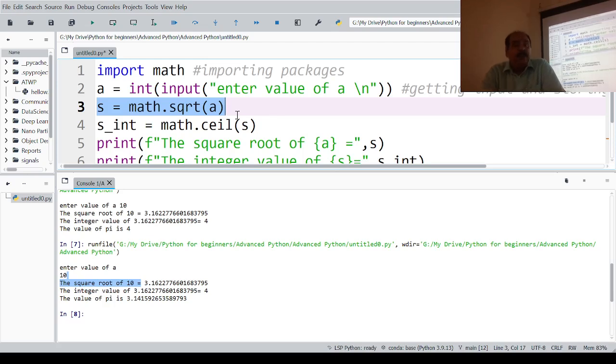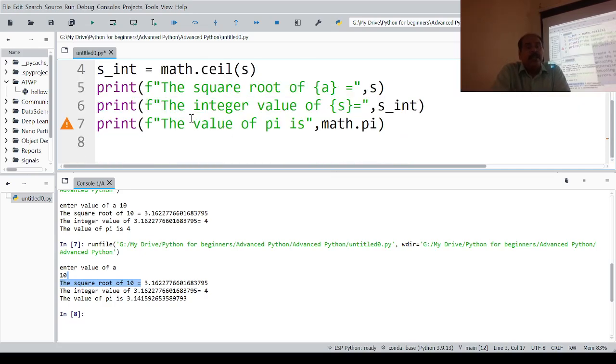After that, what am I doing? I am finding the integer value of this square root of A. What is that? The next highest integer after 3.162. After 3.1, what is the next highest integer? 4. So for that I am using the math.ceil function of S. And here I am printing that S underscore int to be math.ceil. Is that clear so far?